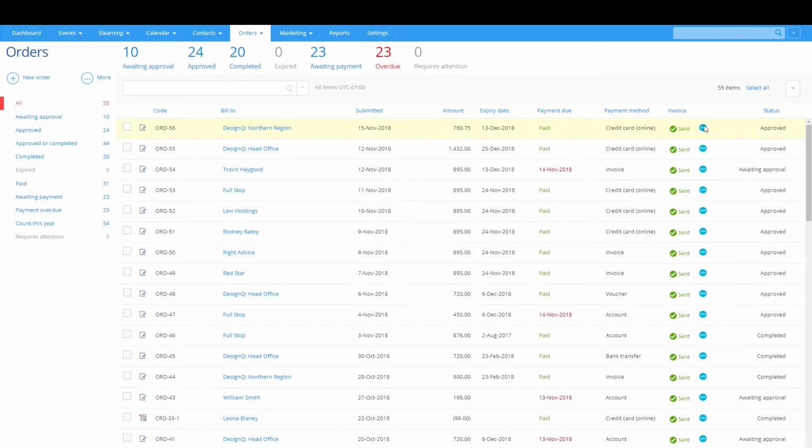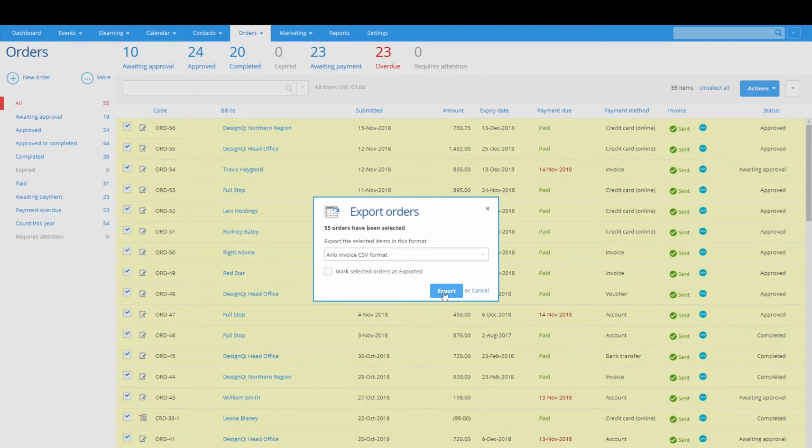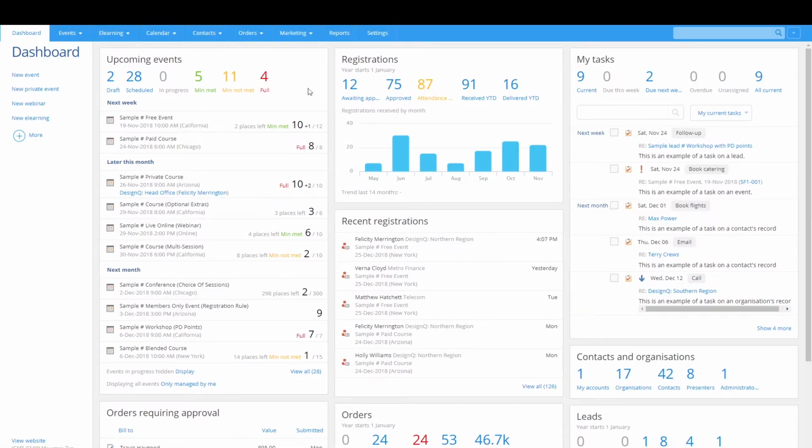If you're not using Xero, it's not a problem at all. It's still a really quick and easy process. You can easily export your orders in bulk via a CSV file and then import them into your accounting platform.